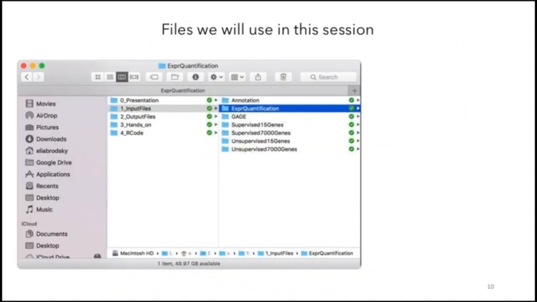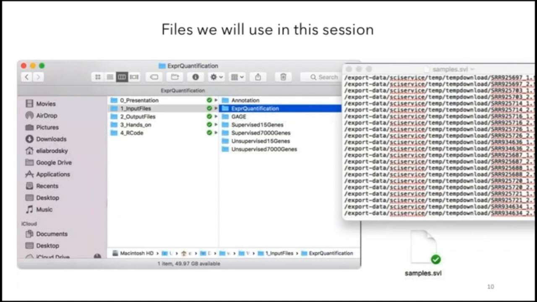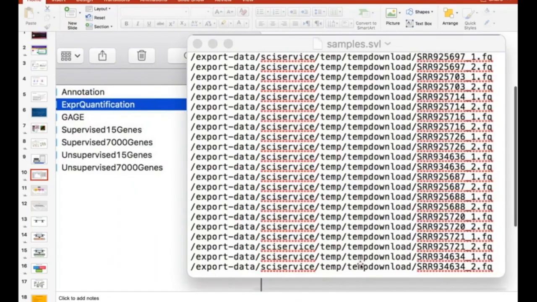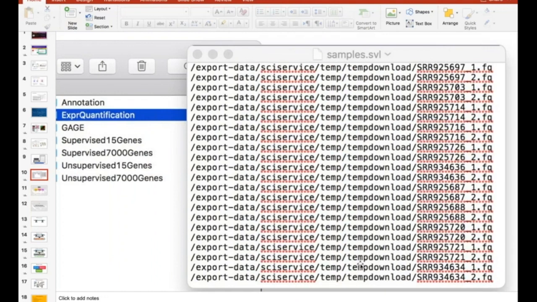Now, all of these files are already prepared for you. So let's make sure that you have all of the files that we'll be working with. There was a download file button on the page. Let's find this file called samples.svl. It's going to be under input files, under expression quantification. If you open that file in WordPad, it looks something like this. So this is what the file looks like inside.